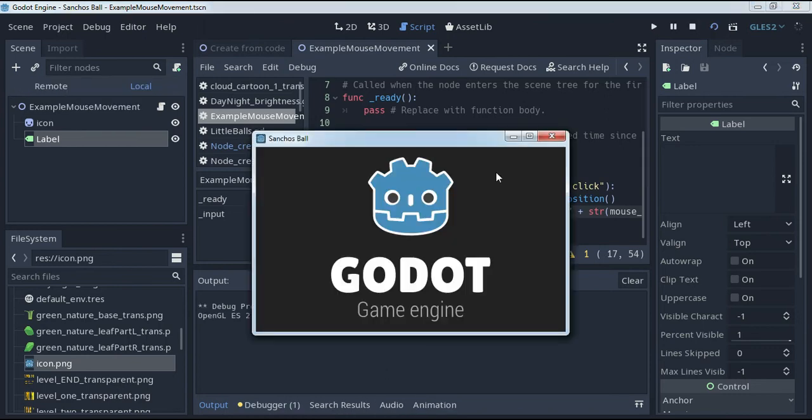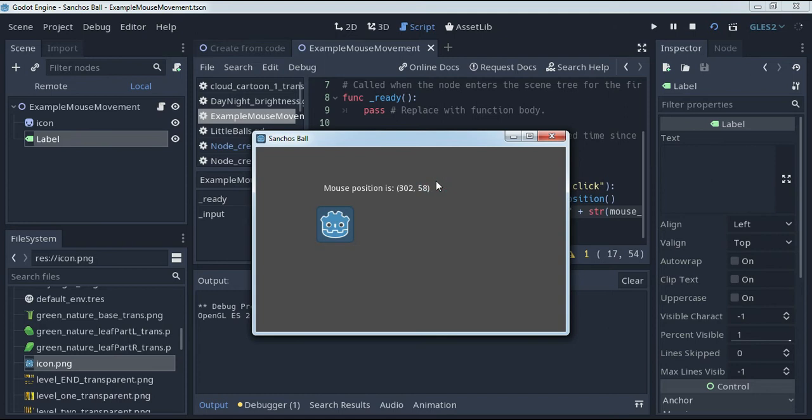Now we don't need to save it. Just test it. So I click. Position is 302, 58, 189, 22. So we have positions. This is good. Now we have the position in a 2D screen where you click with the mouse. This is of course important for a game like this.